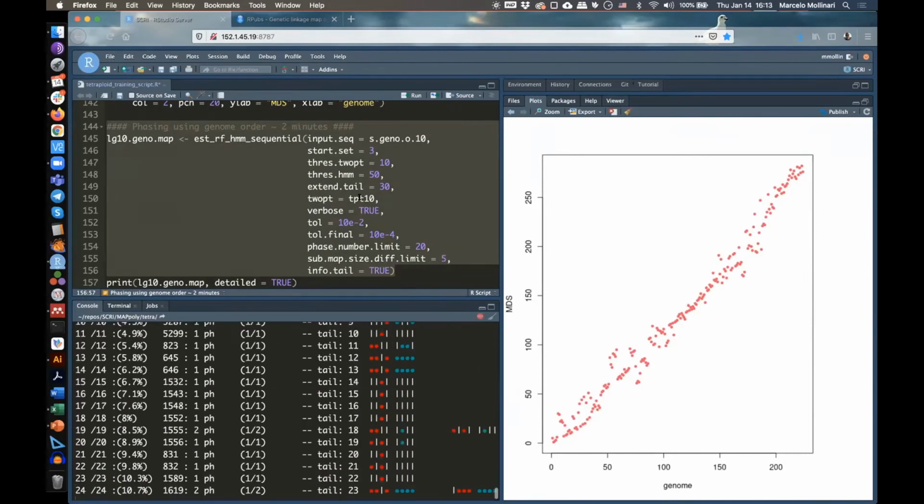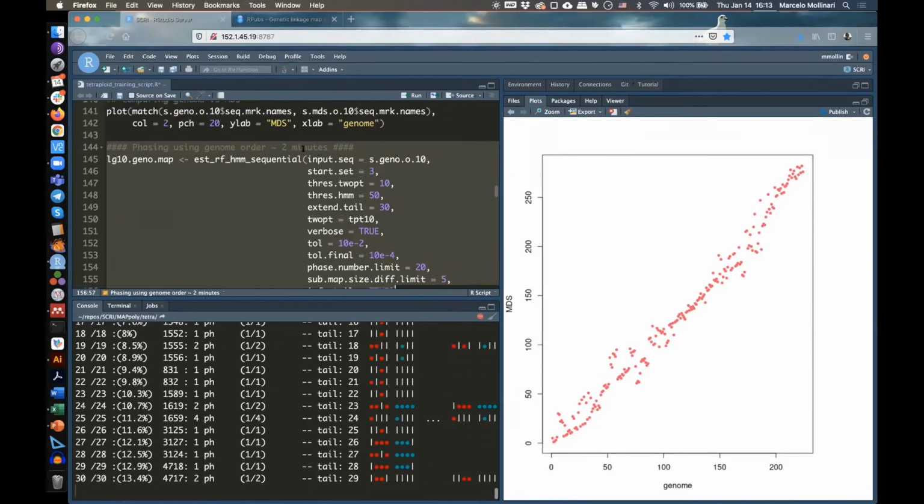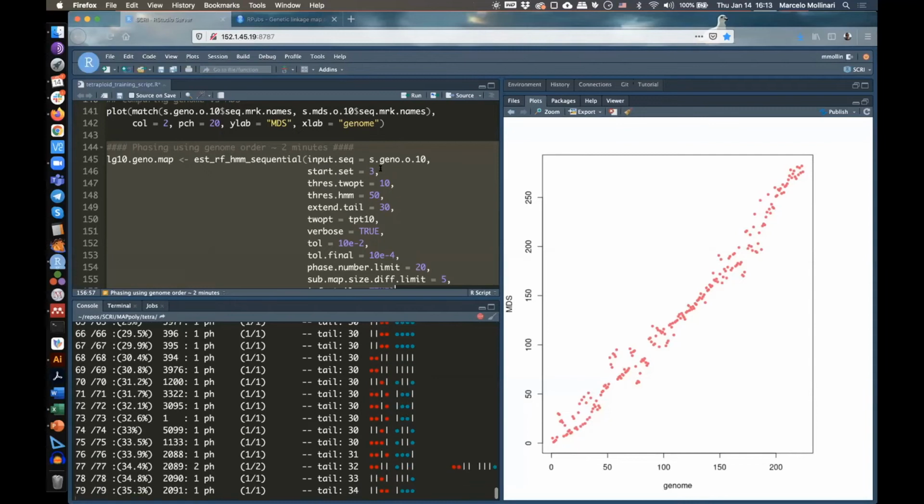So here we have our sequence of ordered markers. Here we have a start data set. The start data set is the number of SNPs we start our analysis with, and it will perform an exhaustive search in this start set. Usually I put this at 3 or 5 for both tetraploids and hexaploids.